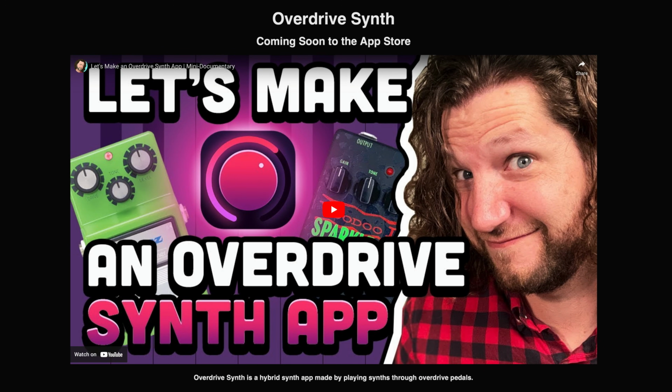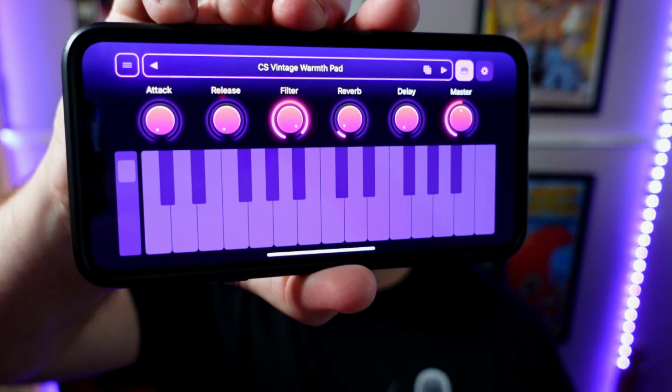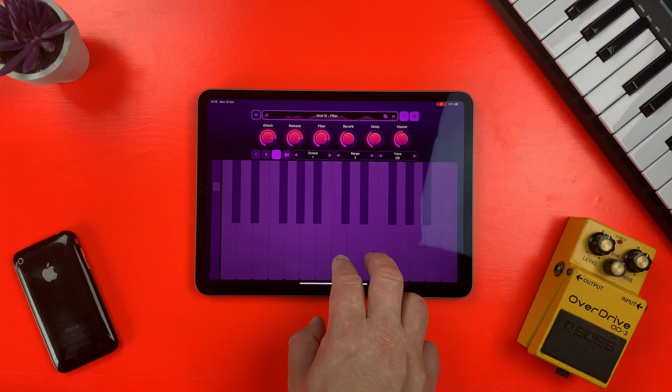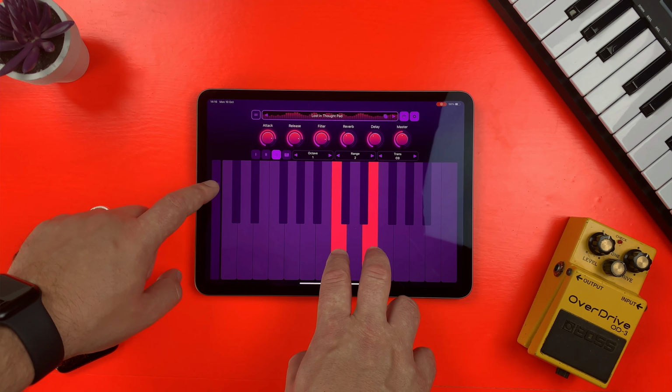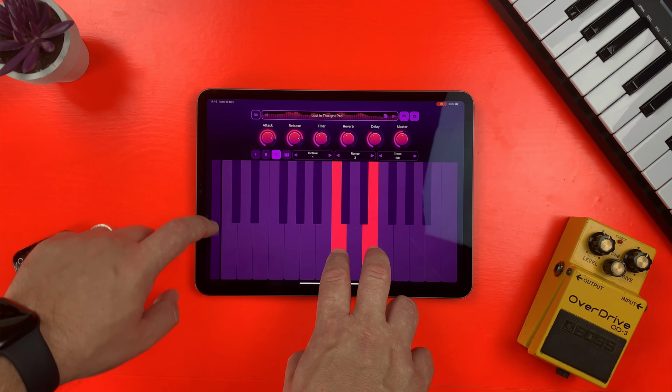What would a synthesizer sound like through an overdrive pedal? That's the question iOS developer Nick Culbertson aims to answer with this. This is Overdrive Synth, a brand new sample-based synth app.